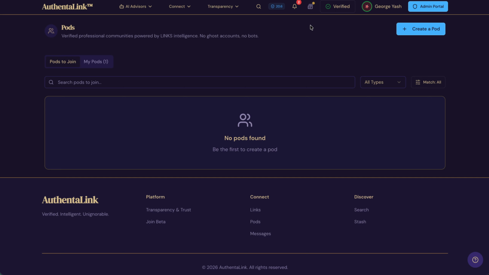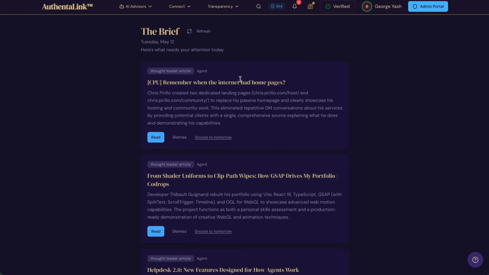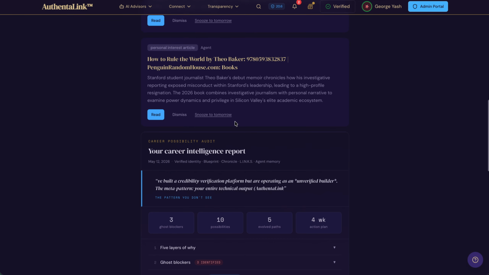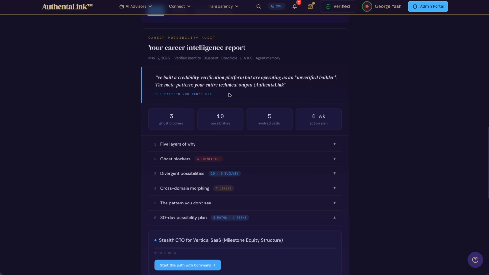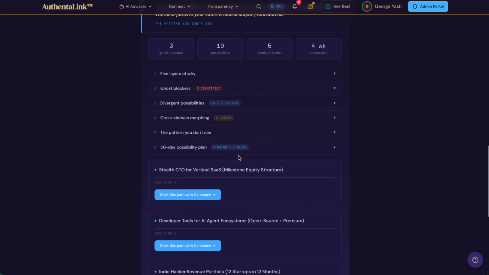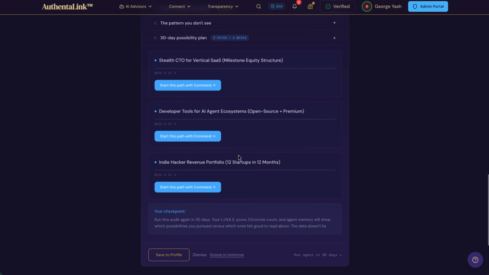We're excited for you to get on, to try different features, to engage more with the agents. We'll even go to our brief right now and see. And as you can see, there's our career intelligence report. That's our career possibility audit. We have a free audit when you initially sign up. And then as you join the app, you can go in and get a much deeper audit. So there'll be something for you to really dive into.